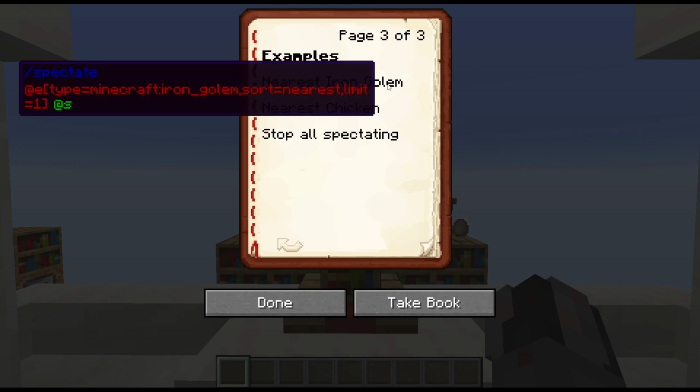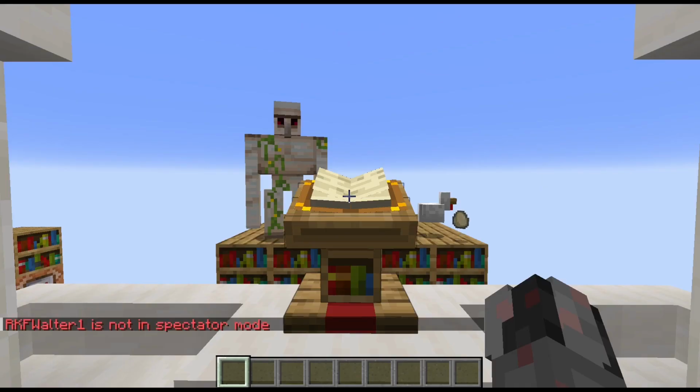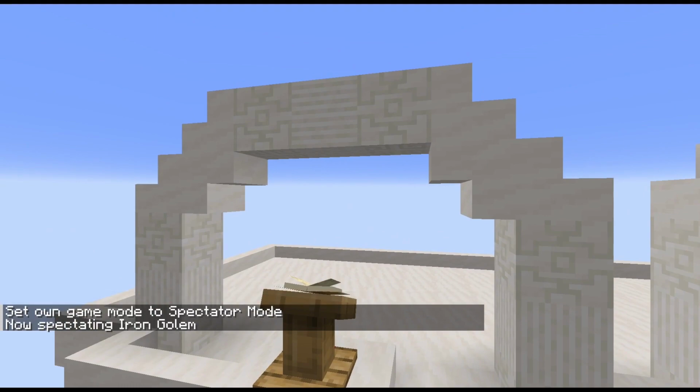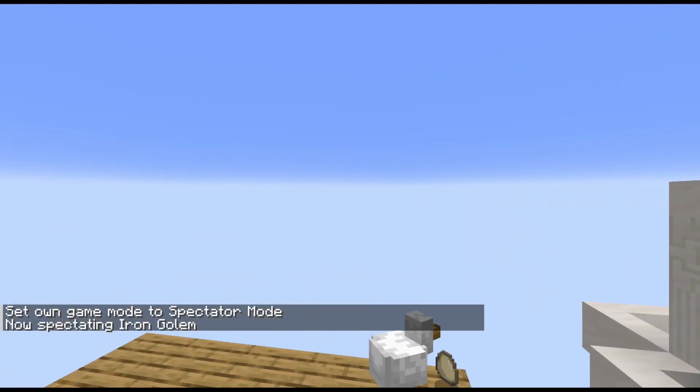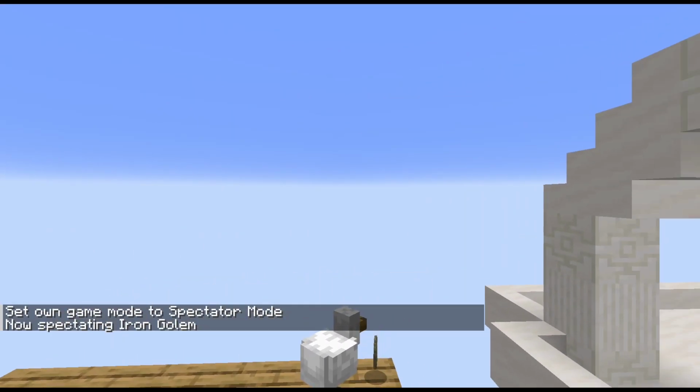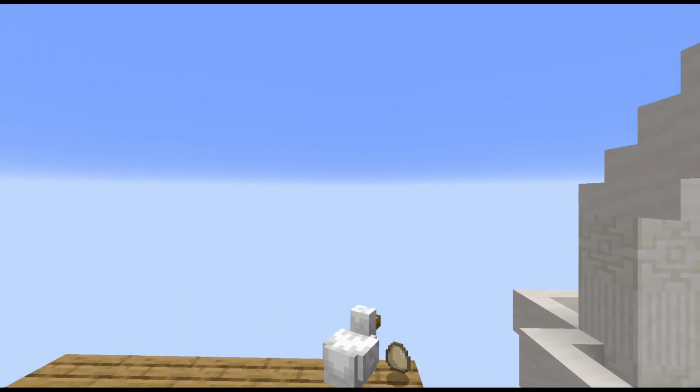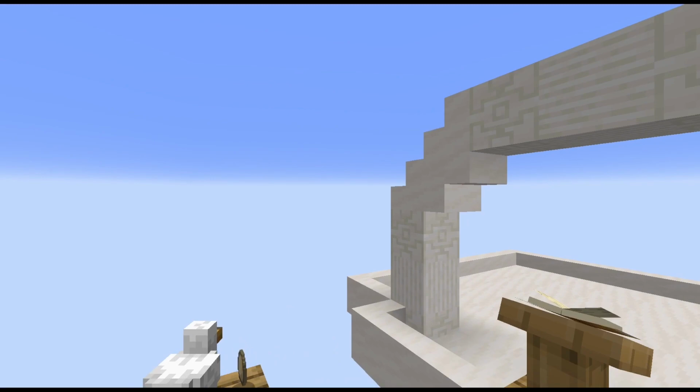Now, if I just try this as I am, you will see I'm not in spectator mode, so the command fails. If I were to go into spectator mode and do the same, now you can see I appear to be a bit higher than before, because now I'm spectating as an iron golem and they are rather tall. And I'm not moving, the iron golem is moving. I myself can't move or change the direction I'm looking. All of that is the doing of the AI of the iron golem.